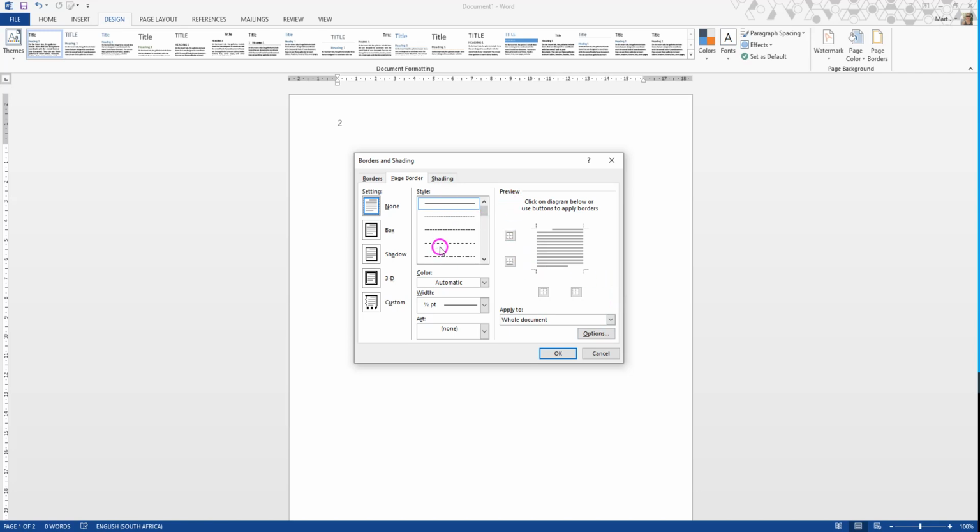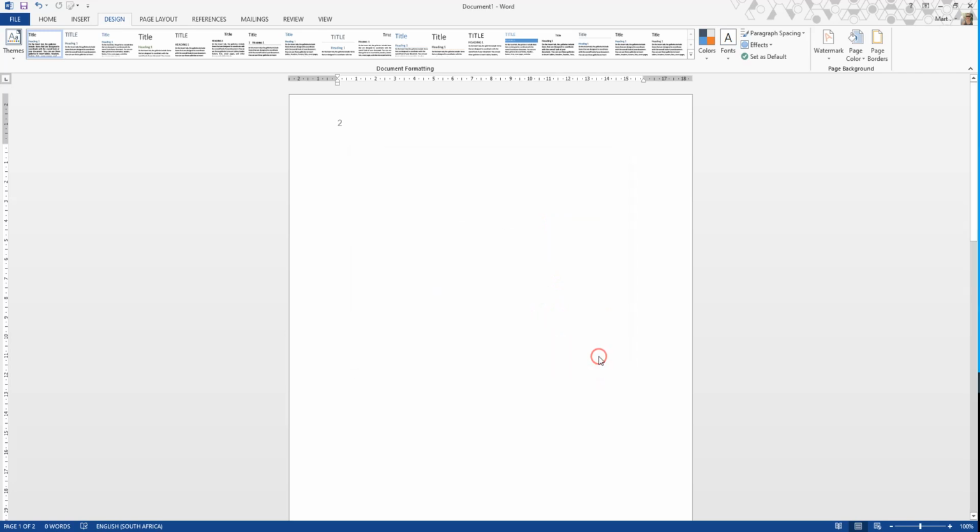You can choose your different styles, or you can choose art, and then when you click on OK, it will apply a border in the document. Also remember, you can apply the border either to the whole document or only the first page, right? All depending on what is your instruction.